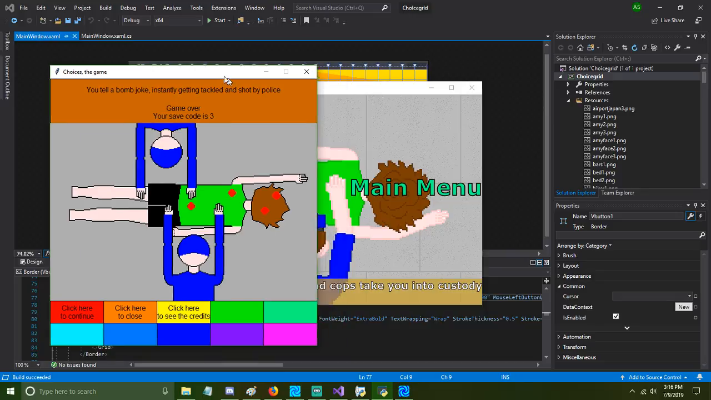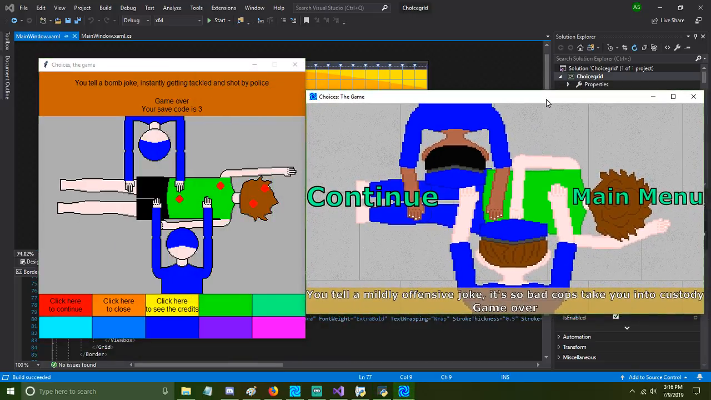Although, look at the improvement here. Although I did get rid of the bullet holes and stuff. Because it turned the bomb joke into a less offensive joke. That's why it's a mildly offensive joke. Oh, God, that's stupid. Oh, God, what? Look at the heads. Got pool balls over here.